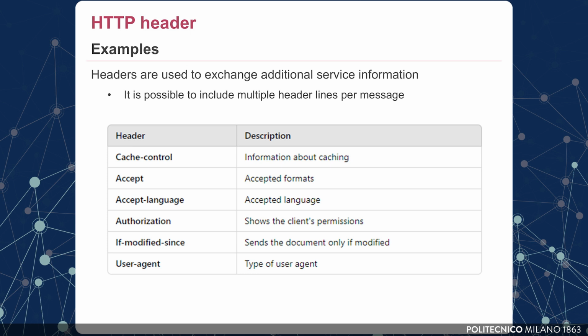HTTP headers provide metadata about the request or response and play an important role in controlling the behavior of clients and servers. A single HTTP message can include multiple header lines, each containing a specific field and its corresponding value. For example, the cache control header conveys caching instructions, allowing the server to specify how and for how long the response should be stored by the client or intermediary caches. The accept header lists the formats that the client can handle, enabling content negotiation between the client and server. Similarly, the accept language header indicates the preferred languages for the response, which can be useful for delivering localized content.